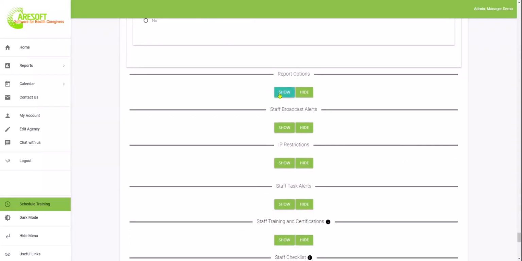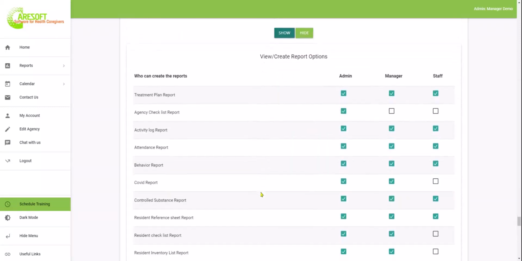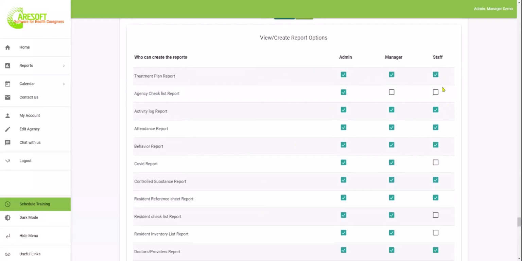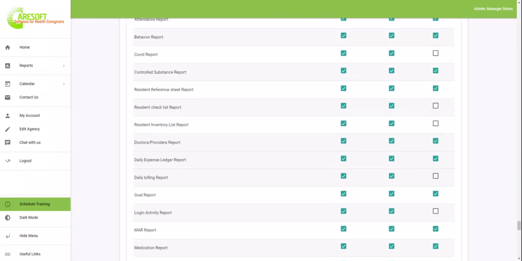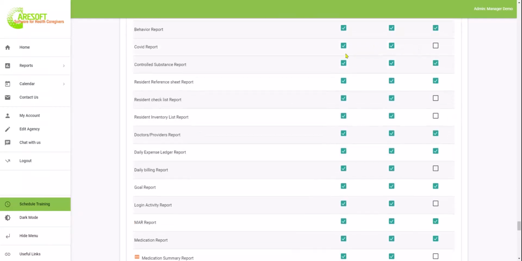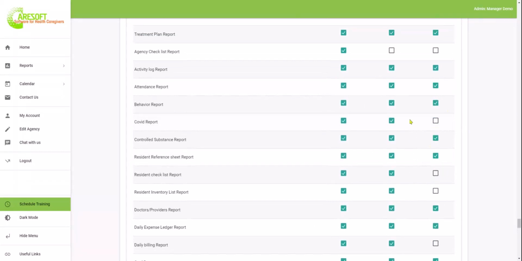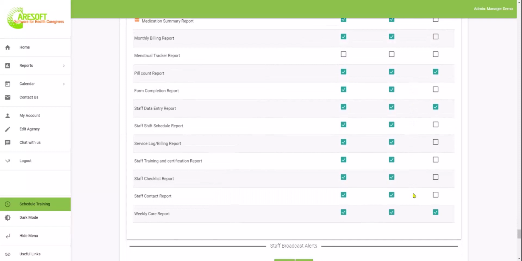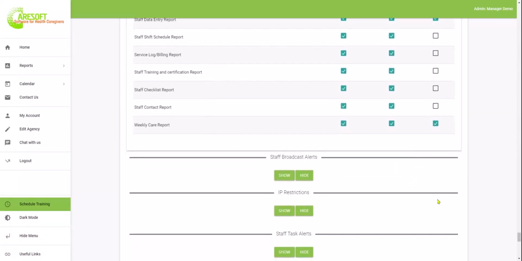Okay, so our report options. These are the reports that you want your staff to see. For instance, in this example, the agency checklist reports, only the administrators could see that because it's at the agency level, right? And you can decide, all right, managers, maybe the COVID report, this was a big thing a while back, but for HIPAA reasons, you may not want all your staff to see everybody else's COVID report, because this is the staff COVID report, right? So you can pick and choose who will see what report.